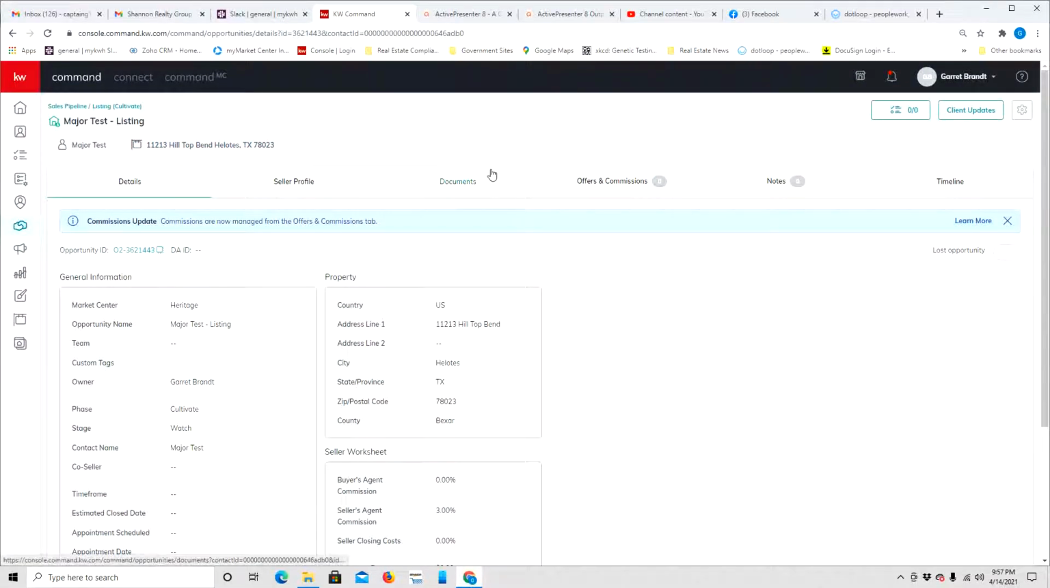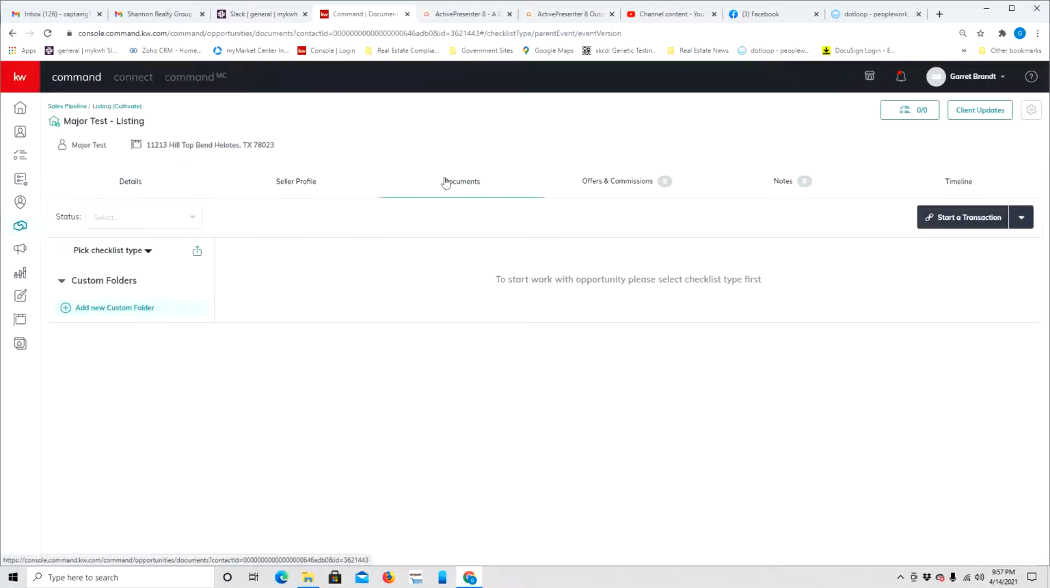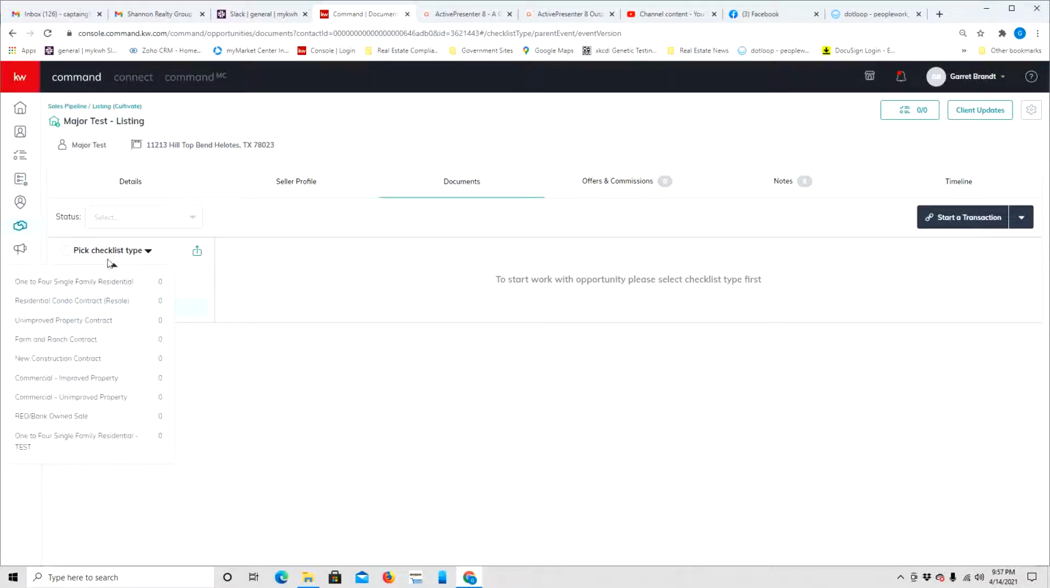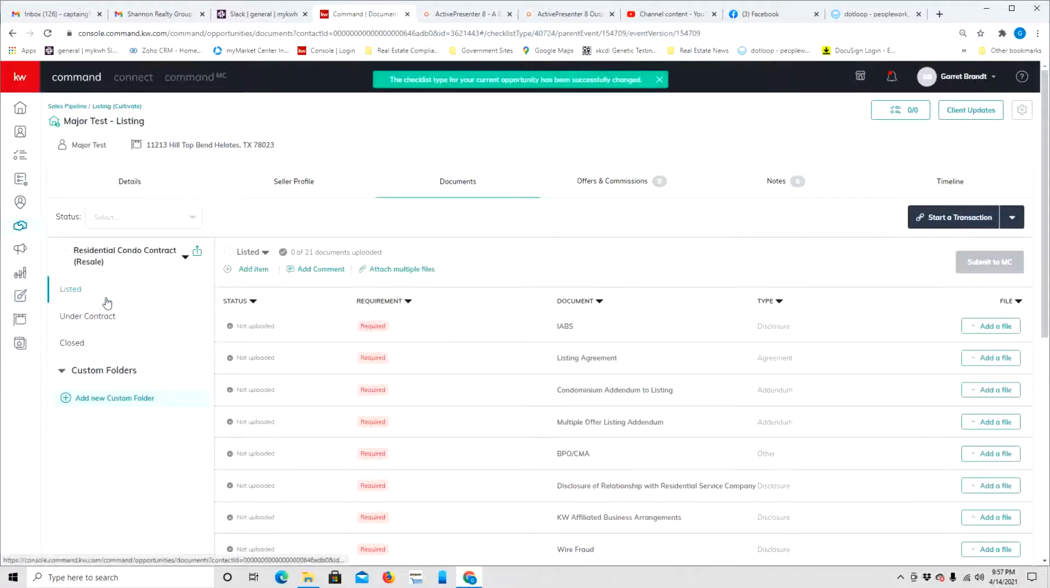The next big step you want to do is in the documents, and this is critical. To just minimize the work you do, you need to select the correct checklist type right here. You're going to go here and either select the 1 to 4 family, the condo, the unimproved property, farm and ranch, new construction, commercial, unimproved, or REO. So selecting the right checklist is critical to making sure the documents will match up with the needs of the transaction. So if it's a condo, we're going to select that.